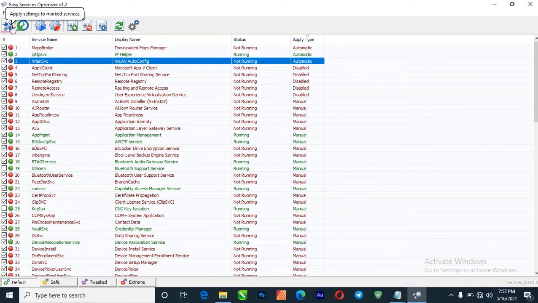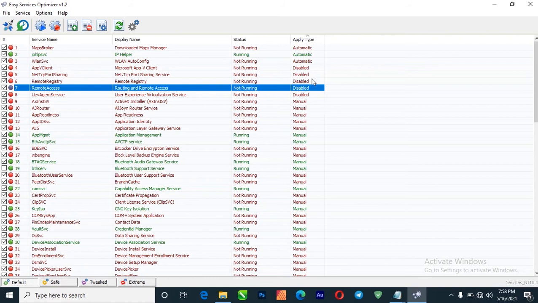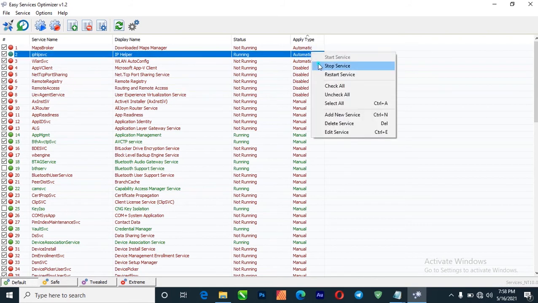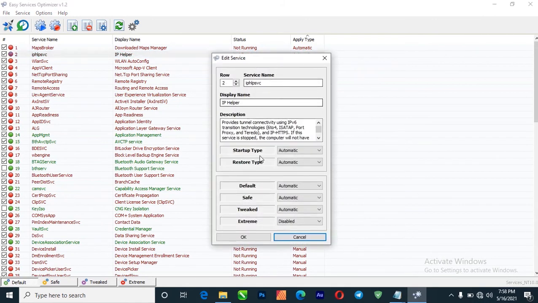If I'm done with selecting which services I want to either enable or disable, I can go ahead and apply the settings that I've applied to each one of them. To get this window up, I double click on this and say manual or disable. Okay, so I'm going to cancel this.